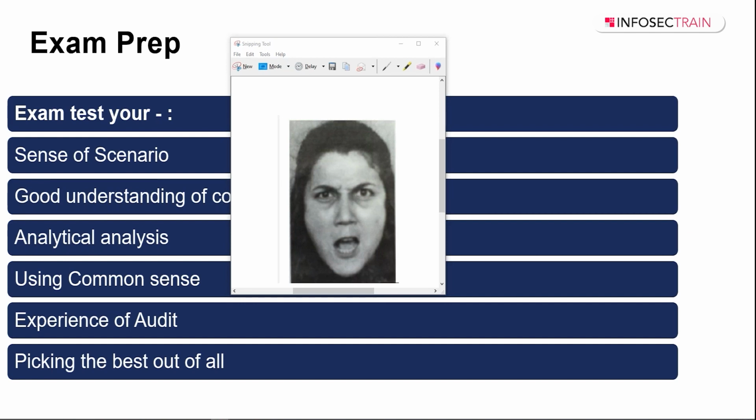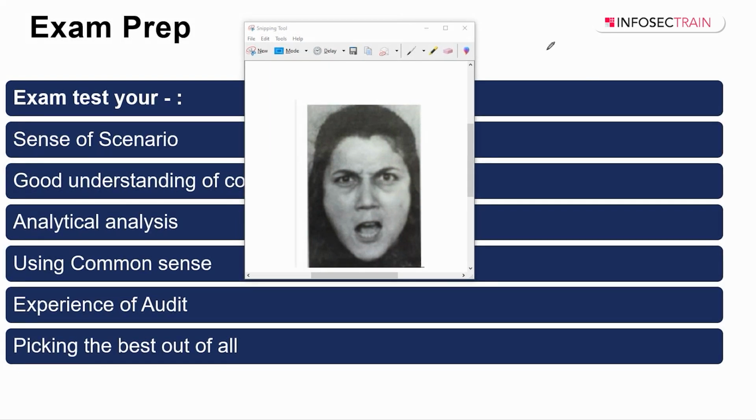Your brain basically works in two modes. One is called System 1 and the other is called System 2. System 1 is think fast and System 2 is think slow. When we see something and react to it right away, we might make poor decisions. So in the CISSP also you have to follow the same thing.